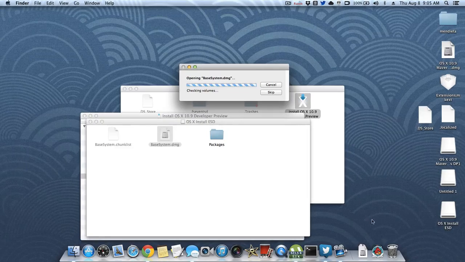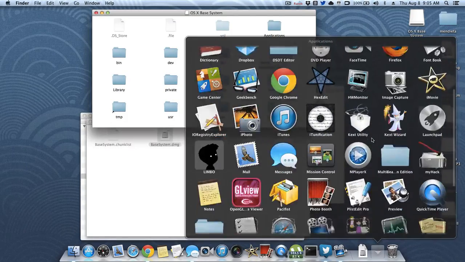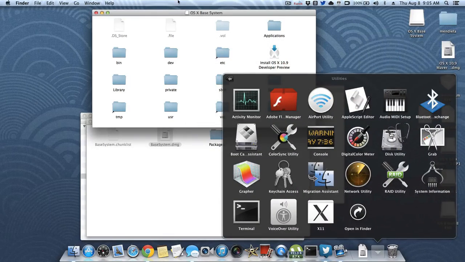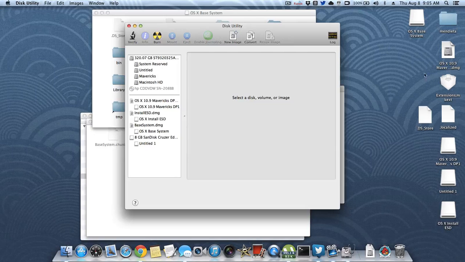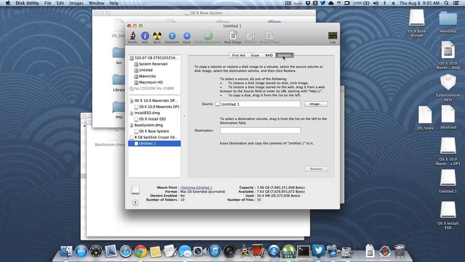Everything you're gonna do now is to restore this OS X Base System to the flash drive. So we select this, and the source is what we're gonna copy, and the destination is what we're gonna receive this to. It's gonna make a copy.